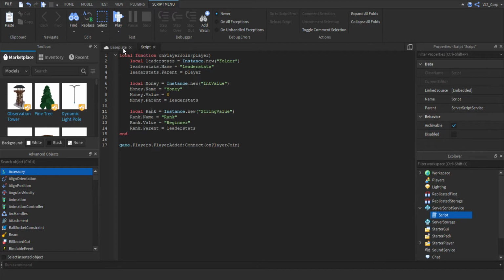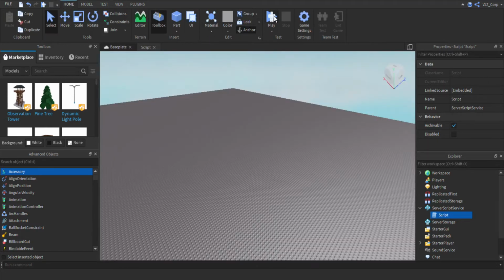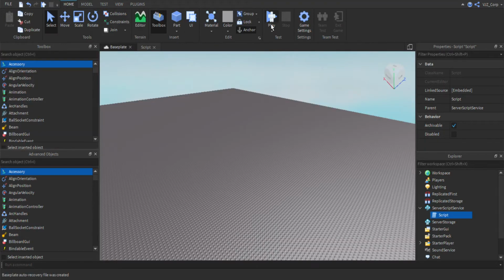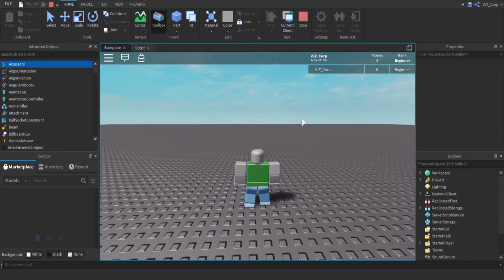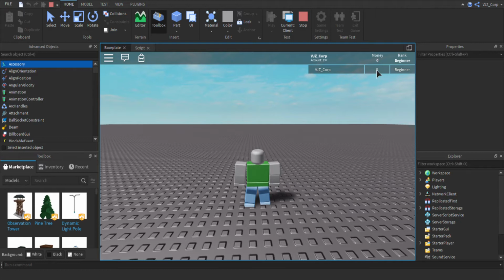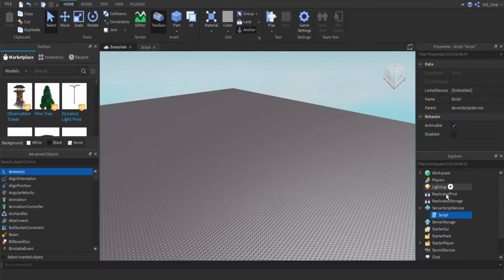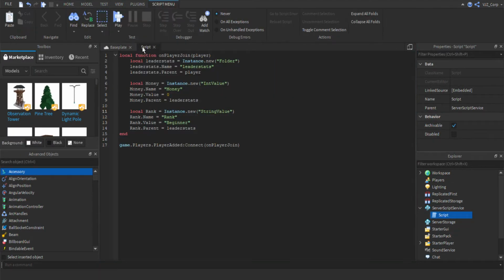Very simple. So now that we do that, we are gonna click play, and if you see right here, boom, we have 0 money and we're a beginner. Now again, if you type IntValue, this won't become beginner. This will be 0, because this is not a number. This is a text value. So remember, I can't emphasize this enough.